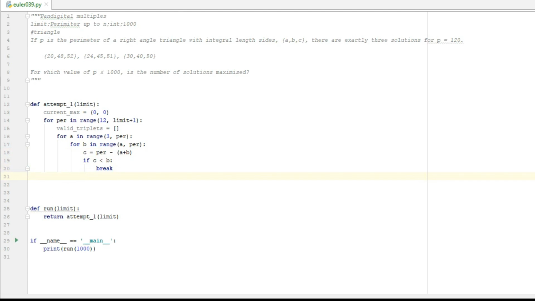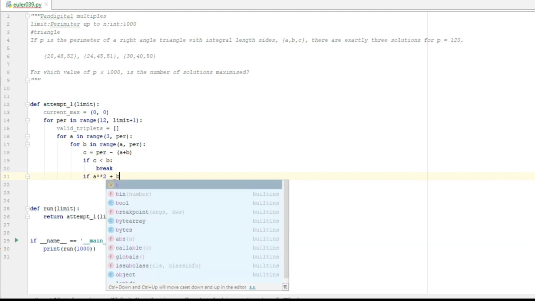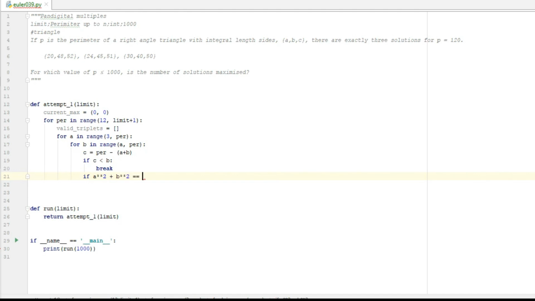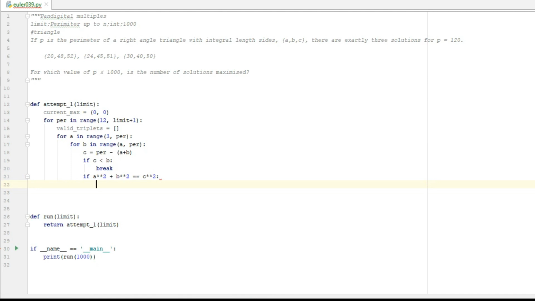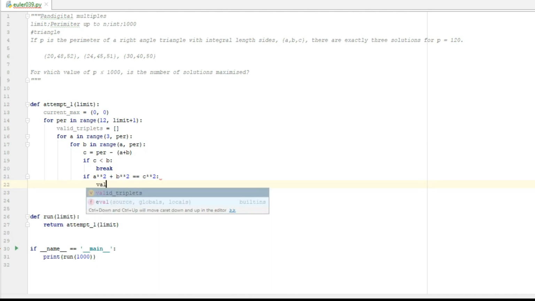Now, if we are still in the loop, we have an A and a B and a C that fit the perimeter, but we do not yet know if they are Pythagorean. That is, if A squared plus B squared equals C squared holds. So we're going to test that next. If our A squared plus our B squared happens to equal C squared, then we have ourselves a valid triplet.